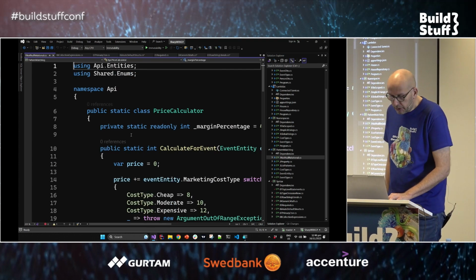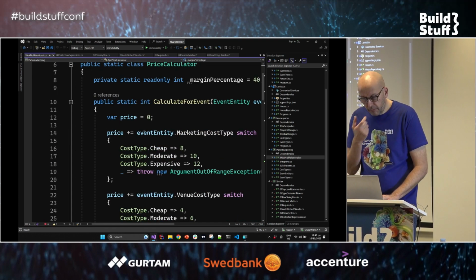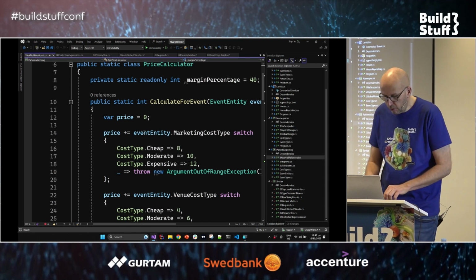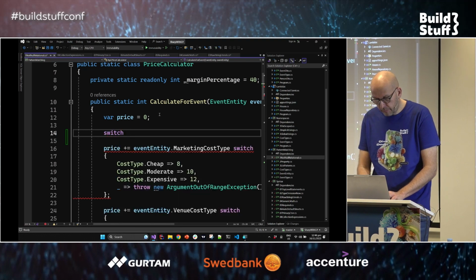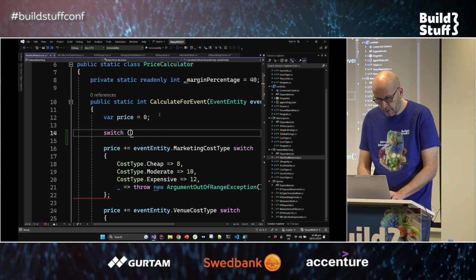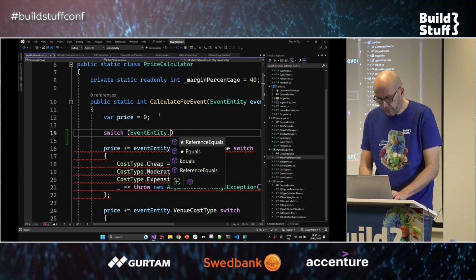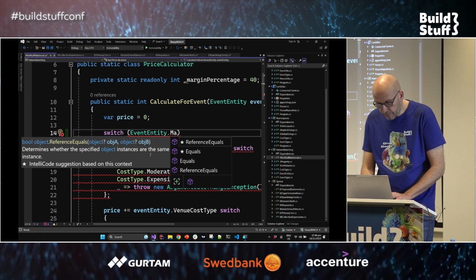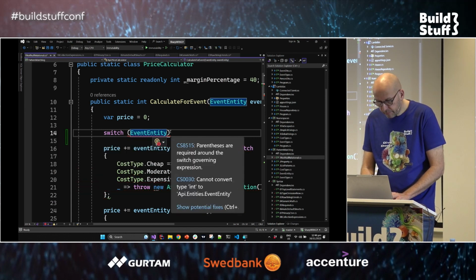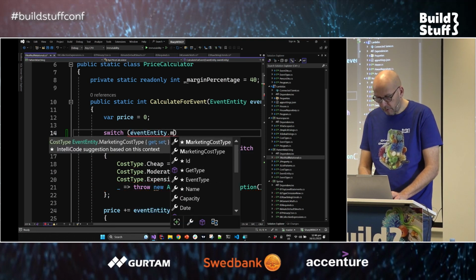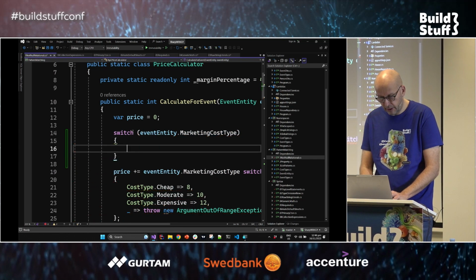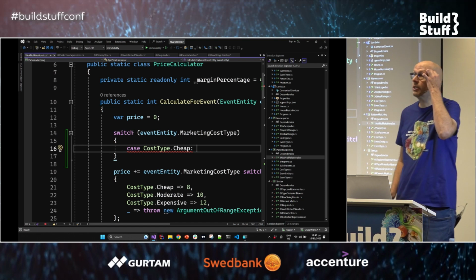Okay. So what is pattern matching? We had the switch statement for a long time in C#, right? So you could just write switch event entity dot marketing cost type, and then say, okay, case cheap, do this, etc. So this is the switch statement.